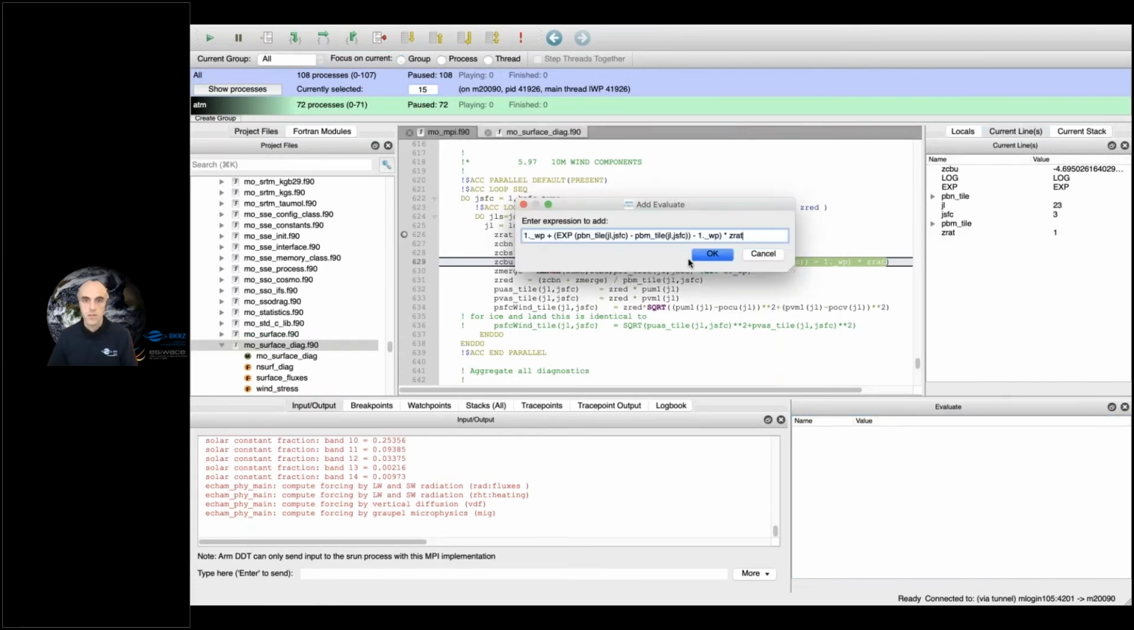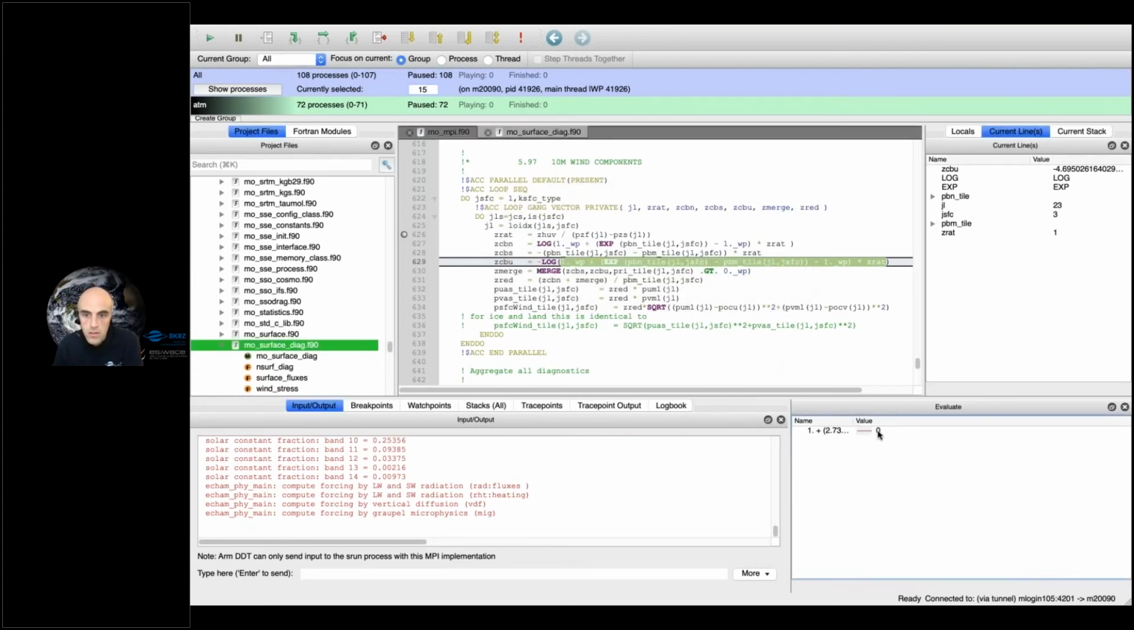I paste this thing, and now my experience says the underscore WP for working precision is not appreciated by the debugger. And we'll just put the exponential as 2.73 times. And then we see that this is basically 0. And we already see that 14 processes that had a problem here have the same value of 0 in that log. And so now we can look into things.